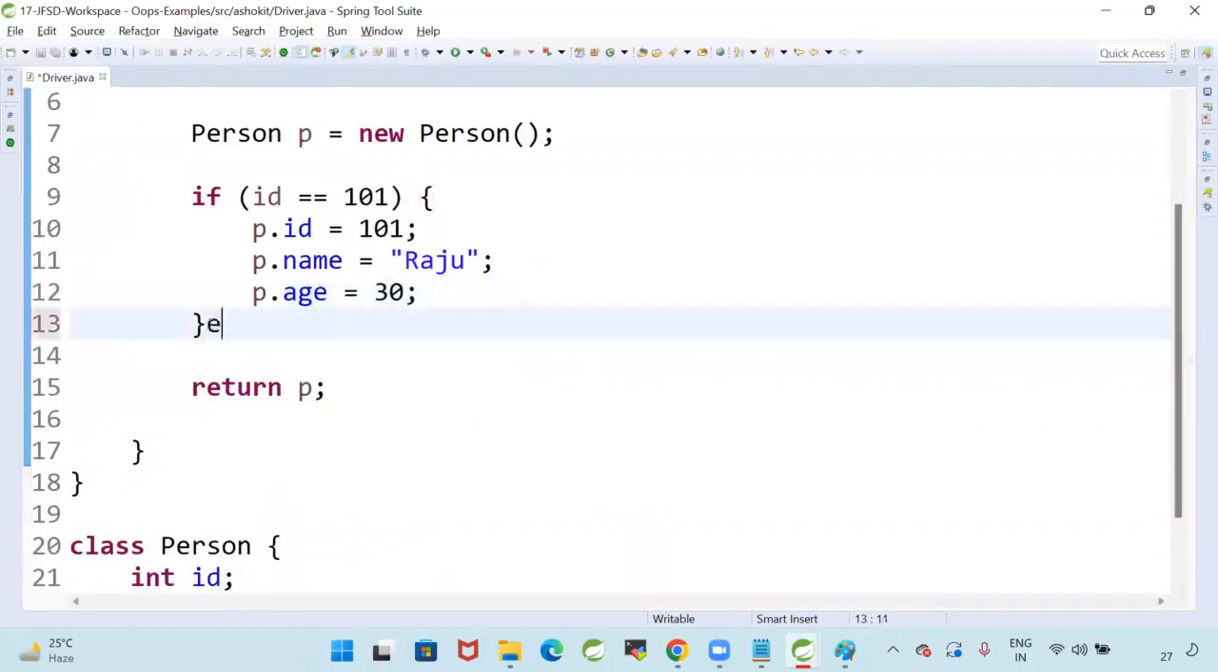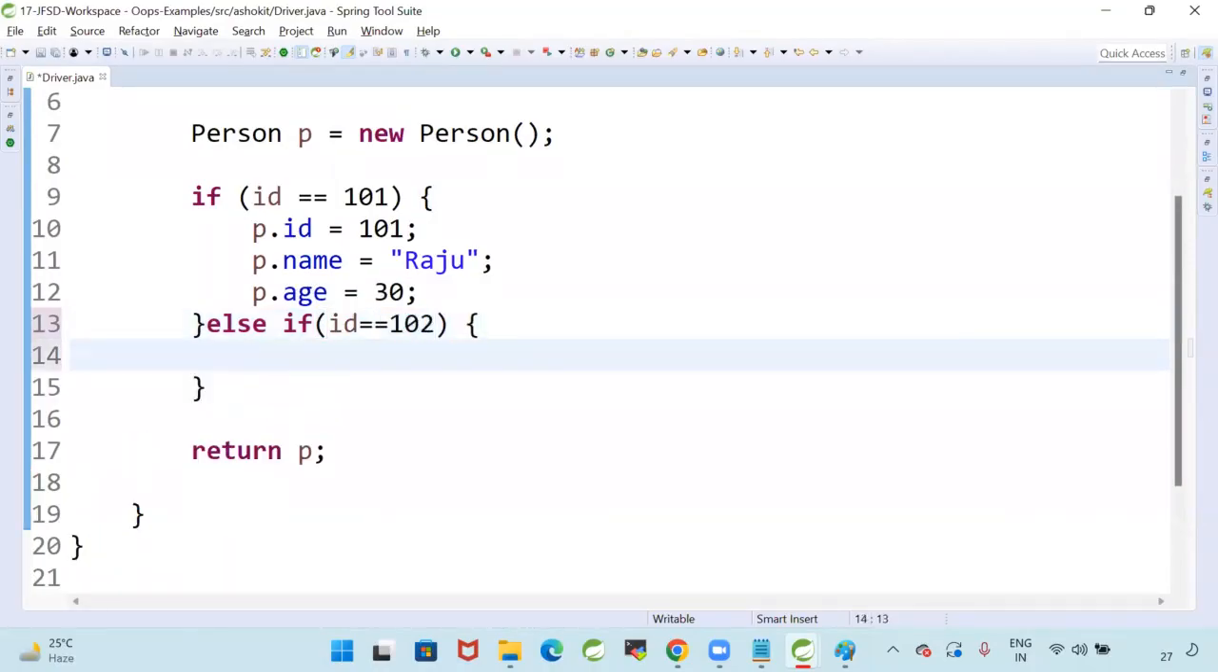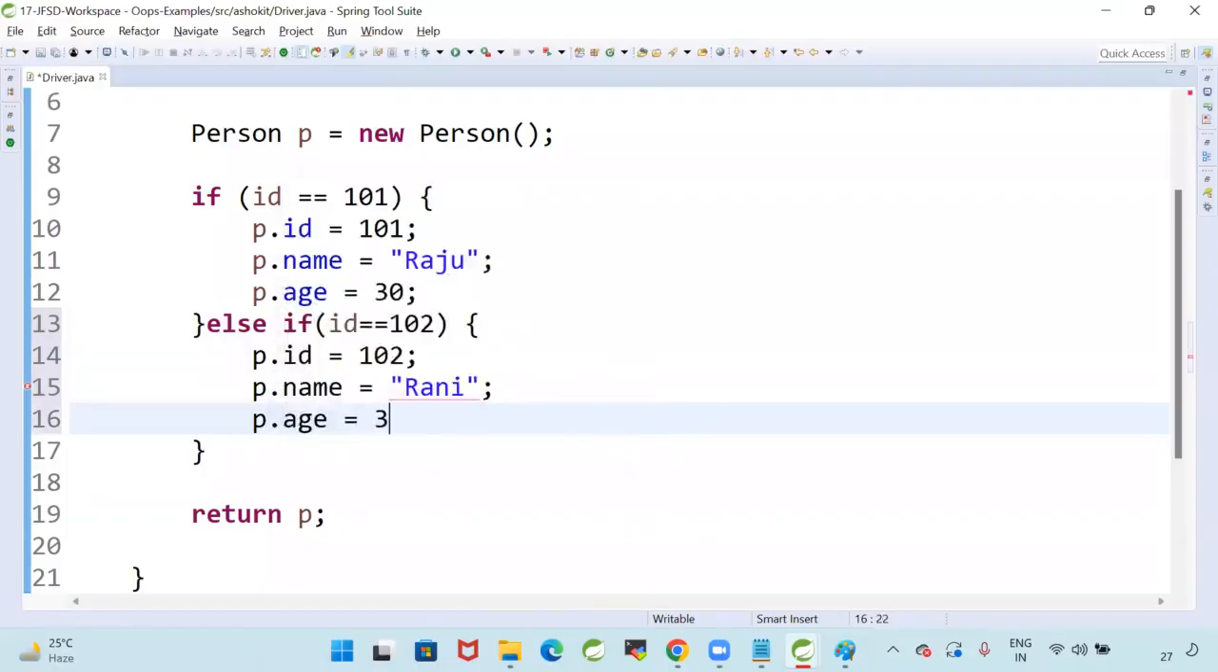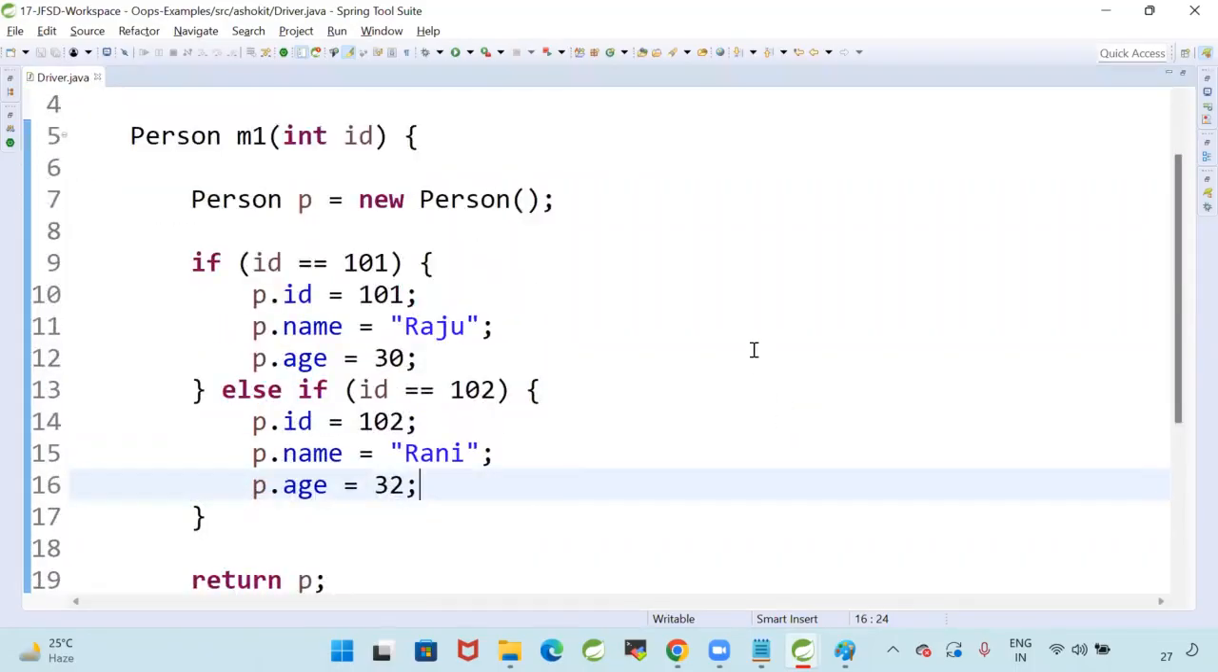Now, else if ID == 102, then what will I do? p.id = 102, p.name = Rani, p.age = 38. That's it. Earlier we were directly returning one person's data, but now based on some condition we are returning the data. Able to understand? Look at the code.